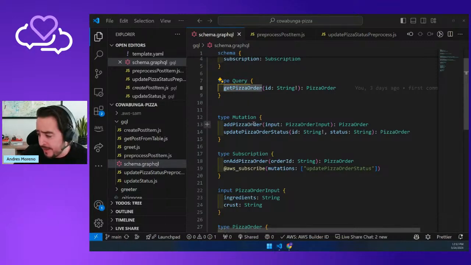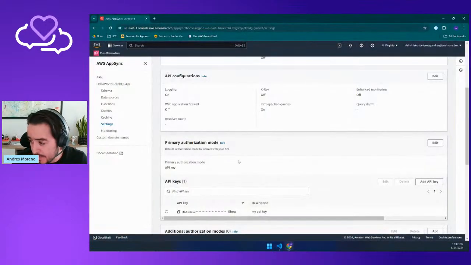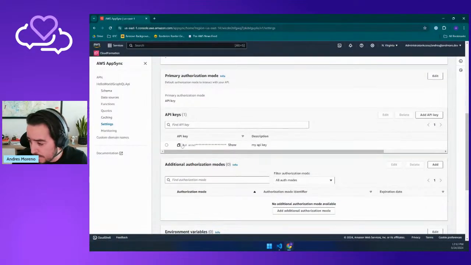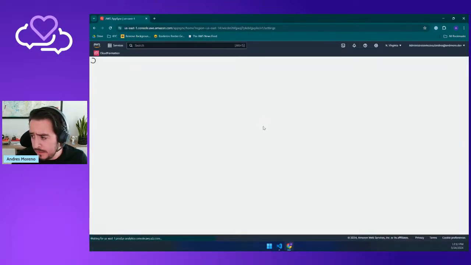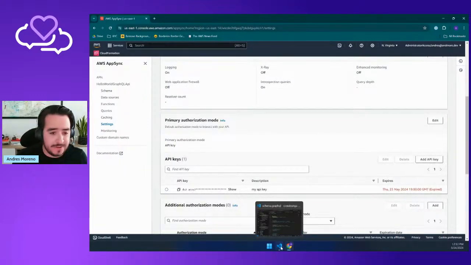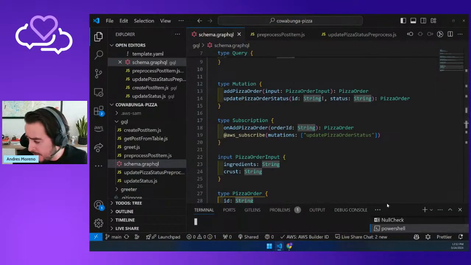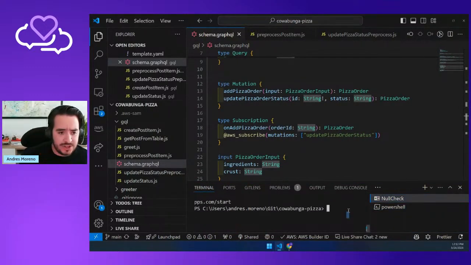So yeah, mutations, we got the pizza order to add it and to update it. One thing I wanted to wrap up is getting the subscription working. We are very close. Just to recap, we got the API key. Let me refresh. If we got a good API key, yeah, this is expired. I saw this morning. So I want to see if SAM build, SAM deploy takes care of this for me and generates a new key or what happens there.